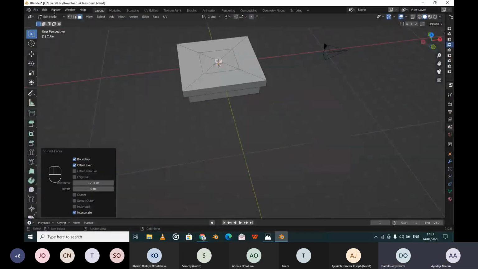This top bar here where my mouse is, you can go to the teams and check where my mouse is right now. These top three icons: the first one is vertex select, the second one is edge select, and the third option is face select.